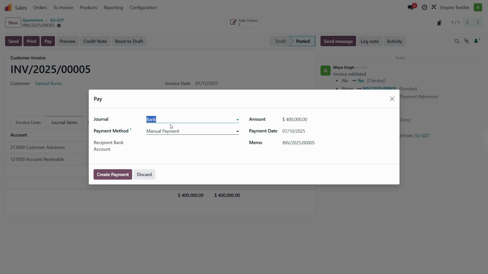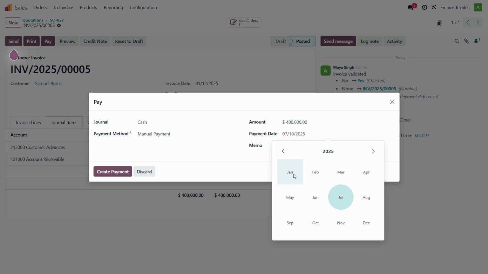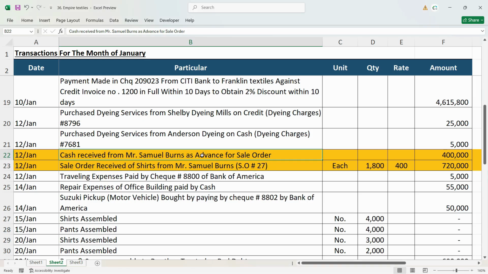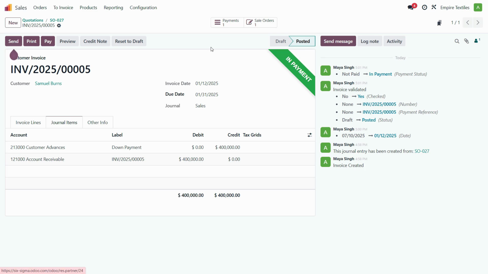So we have already configured the cash section. Make sure the cash ledger is associated with it in the background. And we just receive the cash on the 12th of January. In the memo, we can just mention this, click on create payment. And now it is under payment.